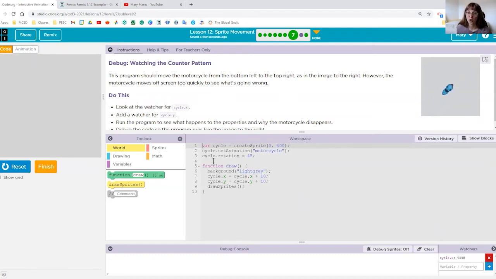If we look inside our code, we can see that the X position is being added to, so that will make our sprite move to the right, which is good. But then for our Y position, it's also being added to, and that's going to make the sprite move down. So let's change this from a positive to a negative and try it out again. Hit run, and there we go. Our motorcycle's moving across the screen.